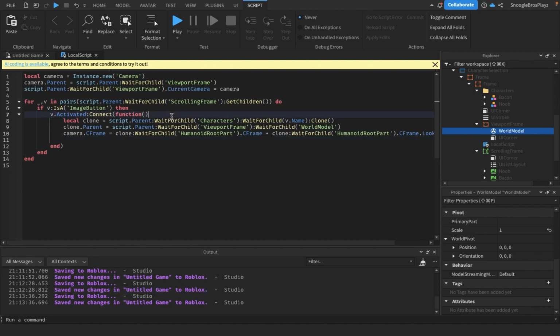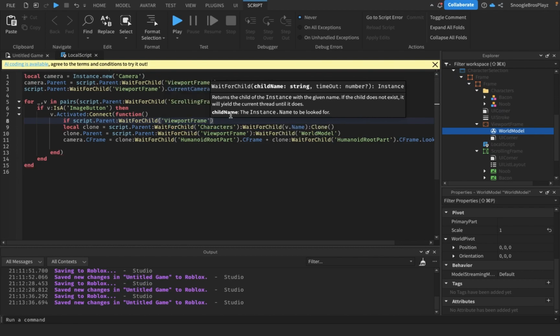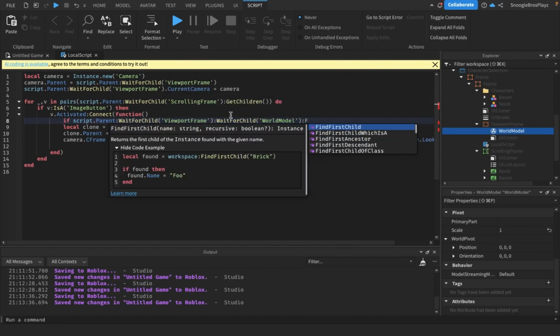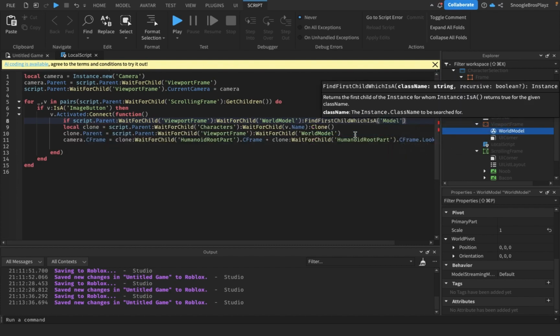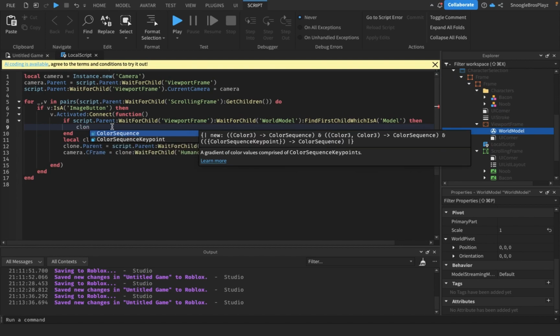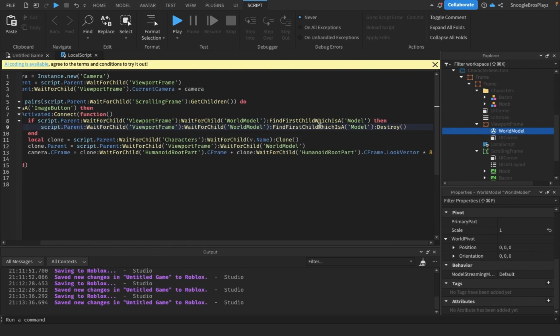Another thing I recommend doing is, if there are any models already assigned in the world model, delete those. So do if script.parent:WaitForChild("ViewportFrame"):WaitForChild("WorldModel"):FindFirstChildOfClass("Model"). So if it already finds a model inside the world model, it's going to delete it. This is a crucial part of the thing. So then we're just going to copy this and destroy it.